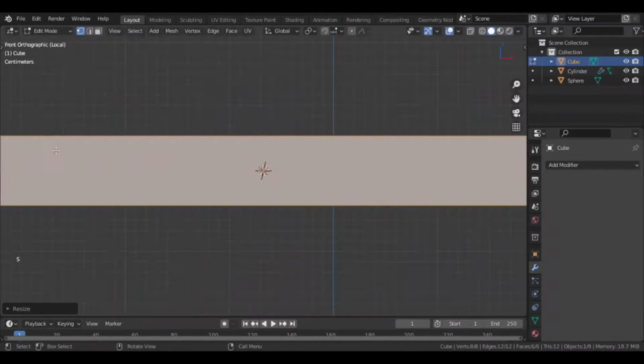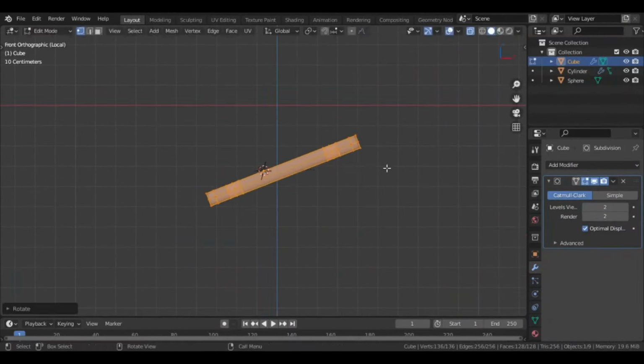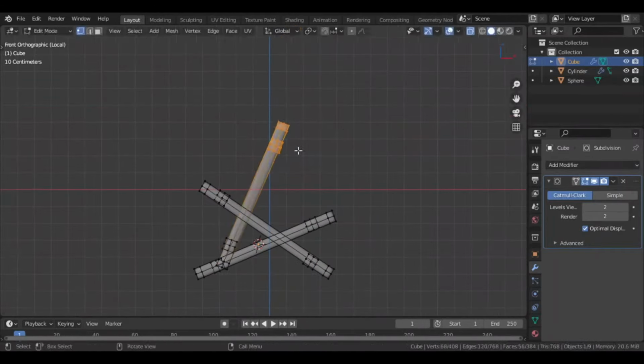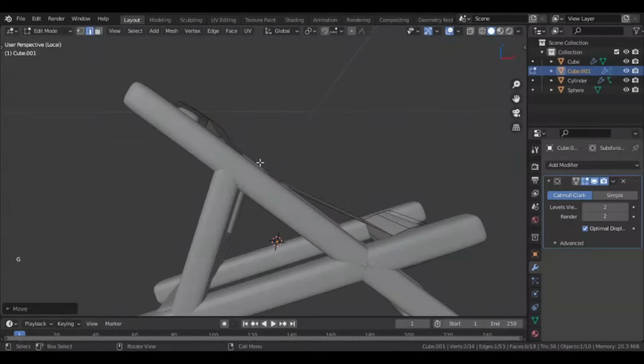For the chair, I added a cube. Extended it, duplicated it, and rotated it to make it look like a beach chair. For the cloth, I separated the top and bottom cubes, and connected the edges.